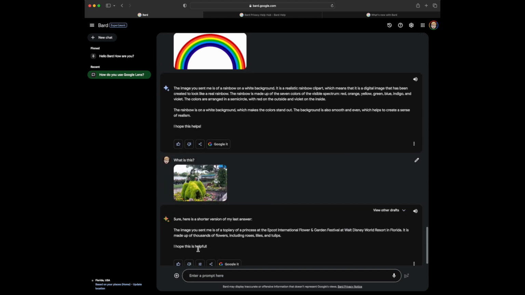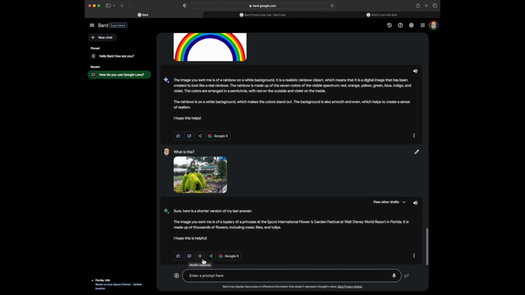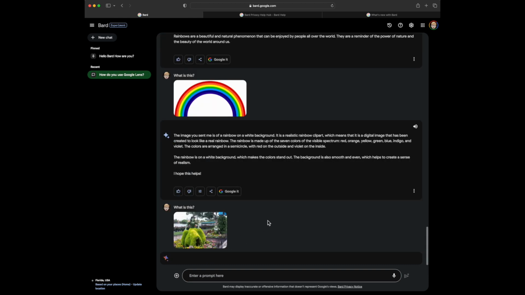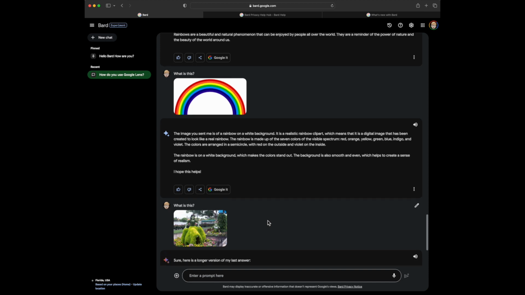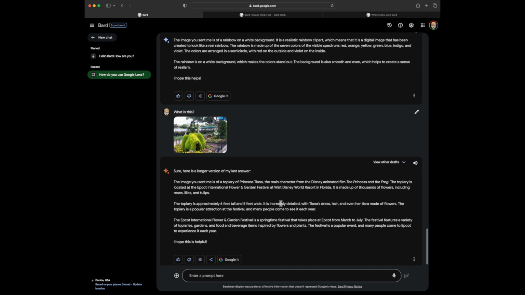Yep. The image you sent me is of a topiary of a princess at Epcot International Flower and Garden Festival at Walt Disney World. Yep, that is great. Now I'm going to actually say longer. See how much longer it makes it. Maybe it brings it back to the original length that it provided. But this is super fantastic. I love that customization. So basically, it brought us back to what we had before, the longer response.